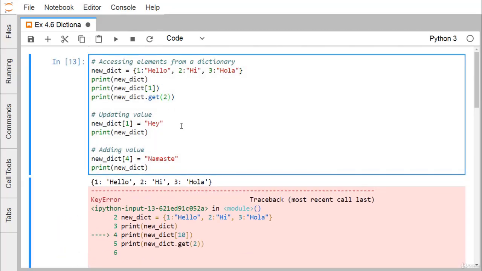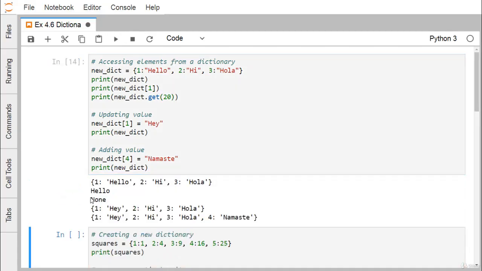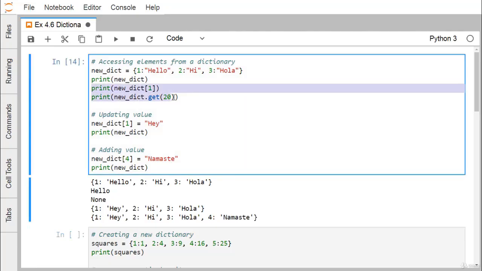But in this case, if I put one invalid key with get, you can find that it is returning None. It is returning None. So that is the basic difference between these two statements: print new_dict[1] and print new_dict.get.